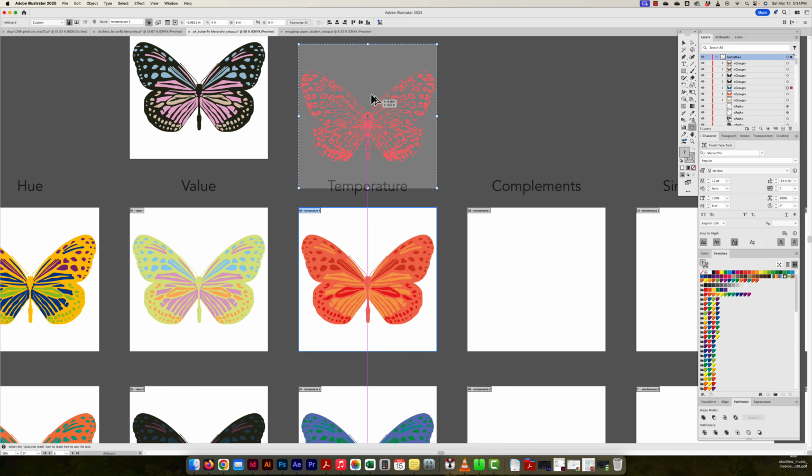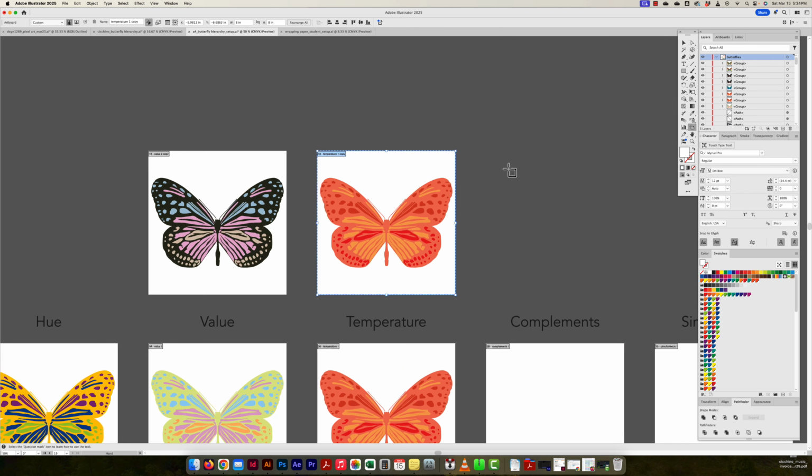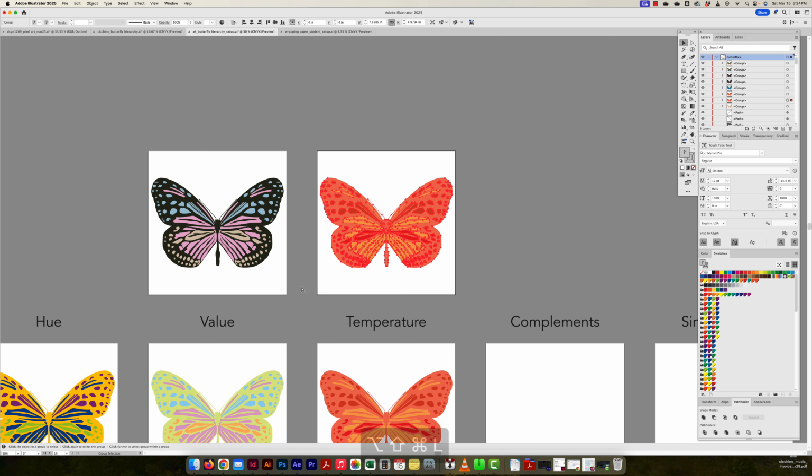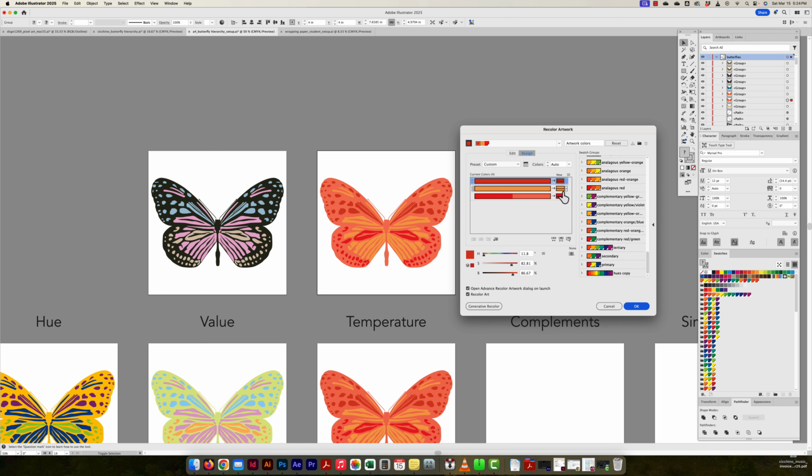I select one artboard. I have my artboard tool selected. I'm going to hold Option, hold Shift to duplicate. This time I'll select it again, but I know the background color is here. So I'm going to move these reds up, and the background color is, let's see, if I click on this red and I move this, yeah, the background color changes there.